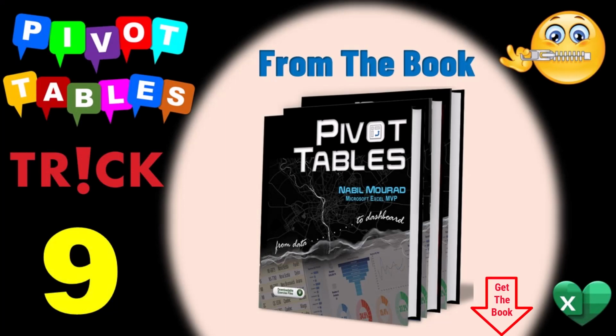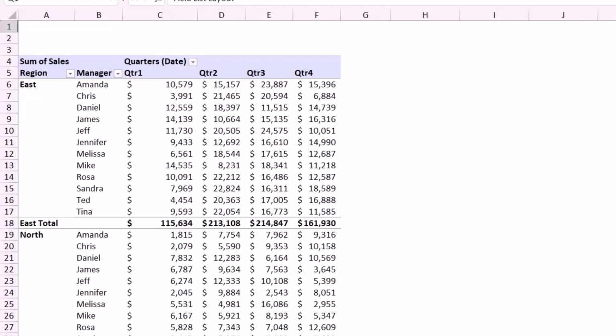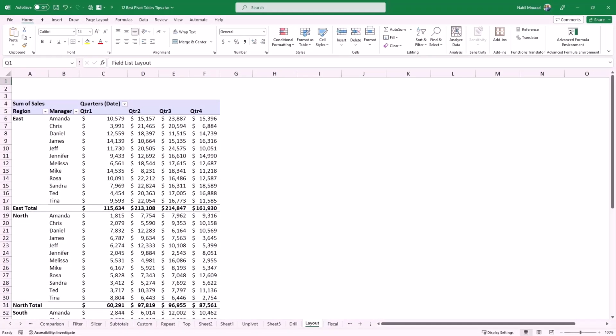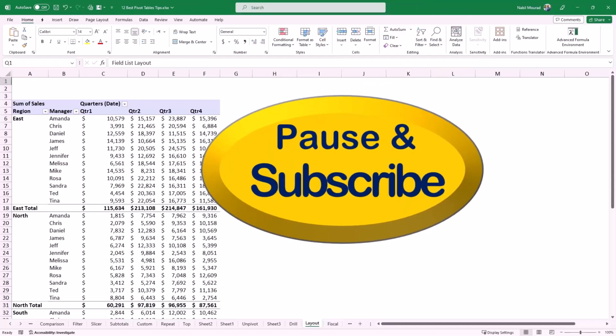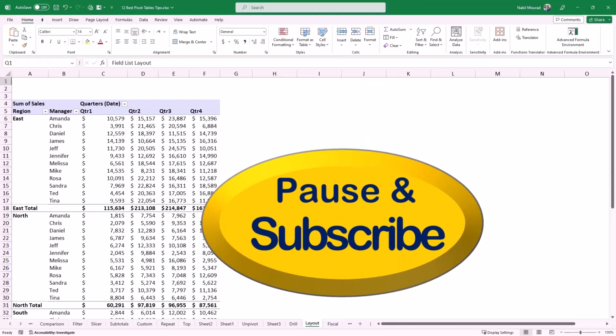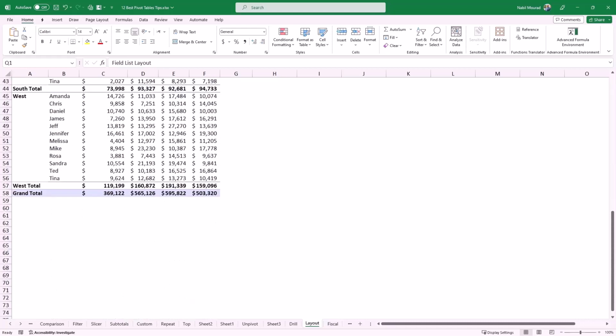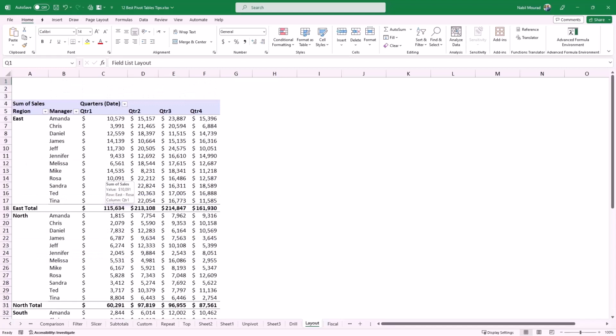Tip number 9, changing the default pivot table layout. Every time I create a pivot table with multiple fields in the rows area, I like to switch to the tabular layout. And in the tabular layout, it automatically populates the column header. It separates the different fields into multiple columns. I also remove the grand total for the rows, leaving only the grand total for the columns. If this is your preferred layout, then you can save it, and every time you create a pivot table, it will have the same structure and the same layout.